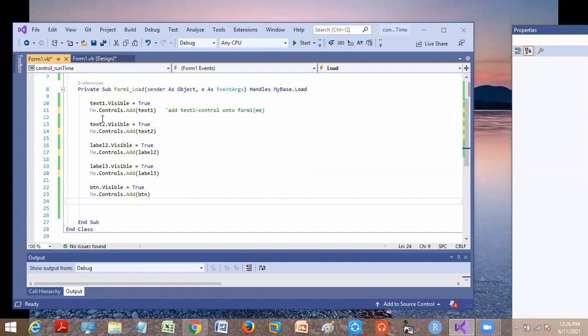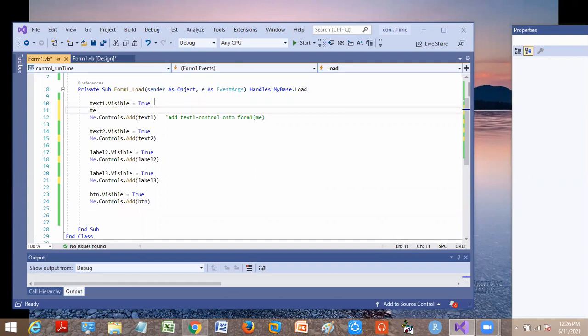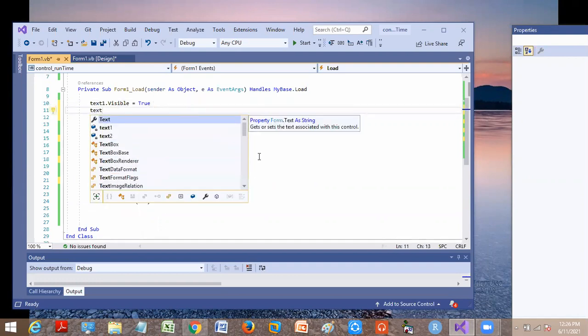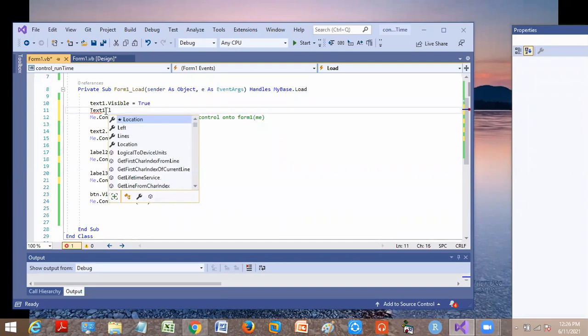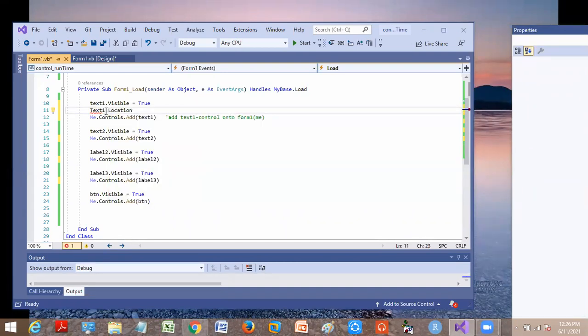There is a property for changing the location. You can write these lines anywhere. You can write the location first, visible first, or me dot control first. It does not matter. Clear? So I'll say text 1 dot, there's a property to set my location. That is nothing but dot location. And I'll say add a new point for that particular location.